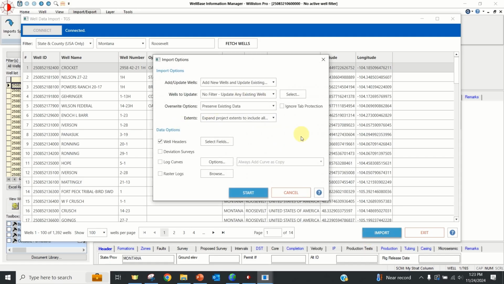So again, options here for how to handle that data during the import process. I'm either adding new wells and updating existing, only add new wells, only update existing. Same options you saw there with the spreadsheet importer. If you want to apply a filter that'll update, again, same way it was handled over there in the spreadsheet import. So these options here are very similar between the other two tools here.